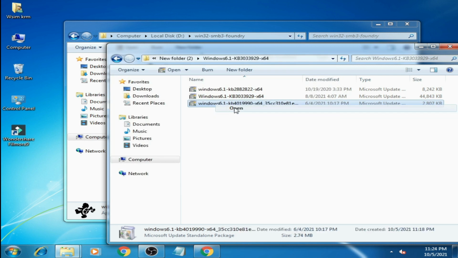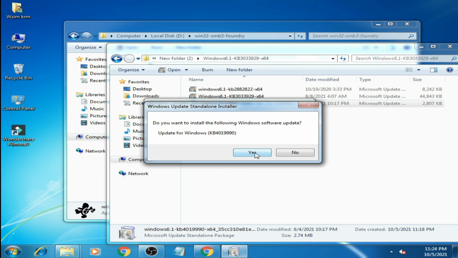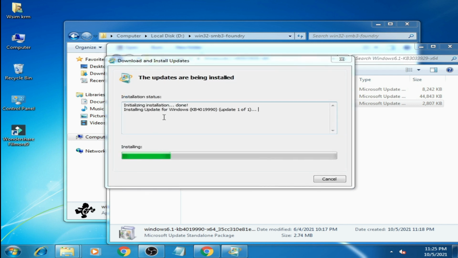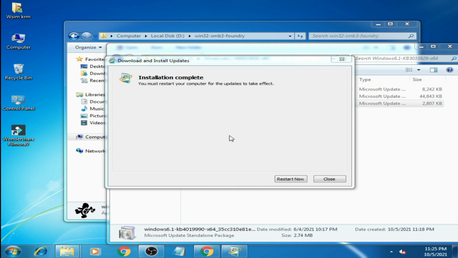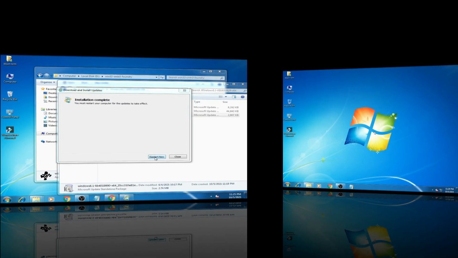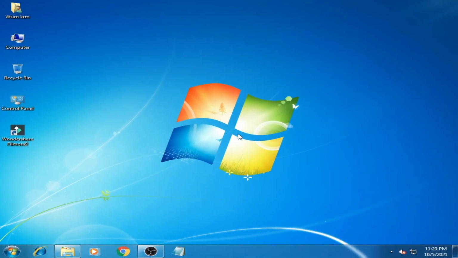Open it. Click on yes. As you can see, update for Windows KB4019990, and it's done. Now click here, restart now, restart your PC now. Now we are back after restarting our PC.